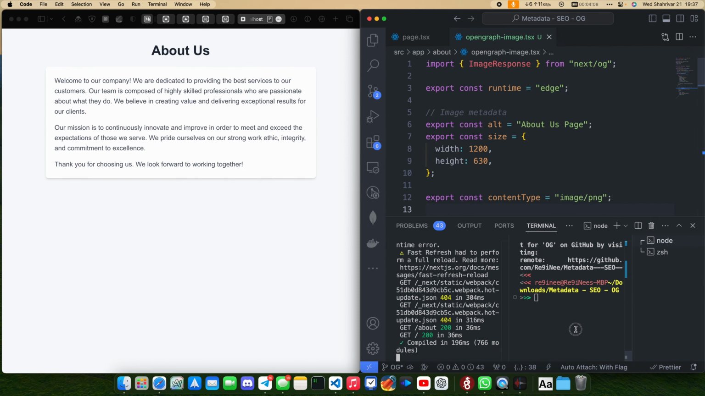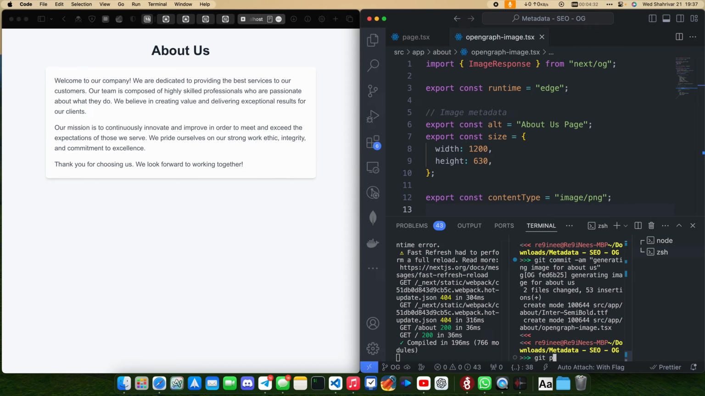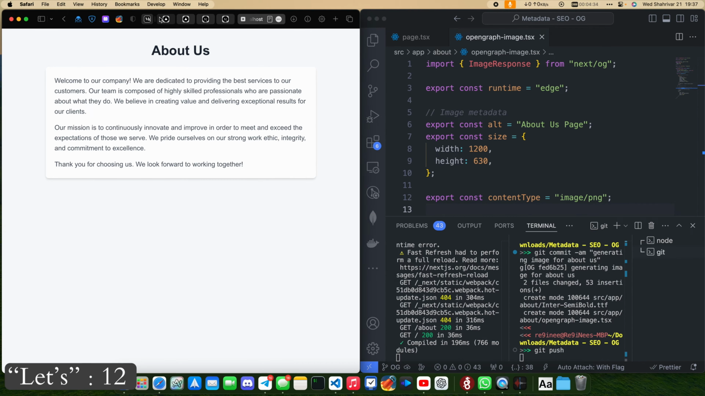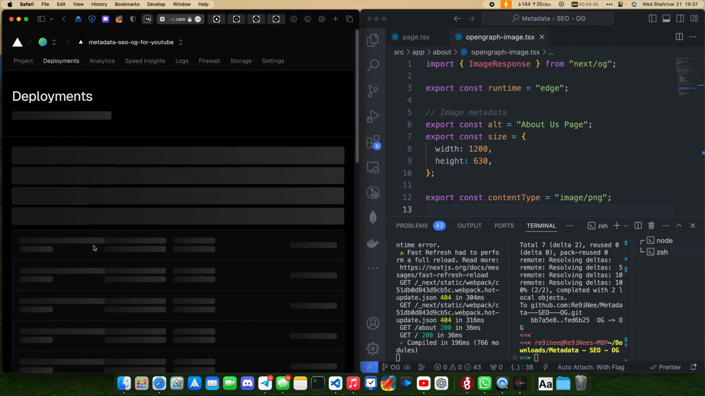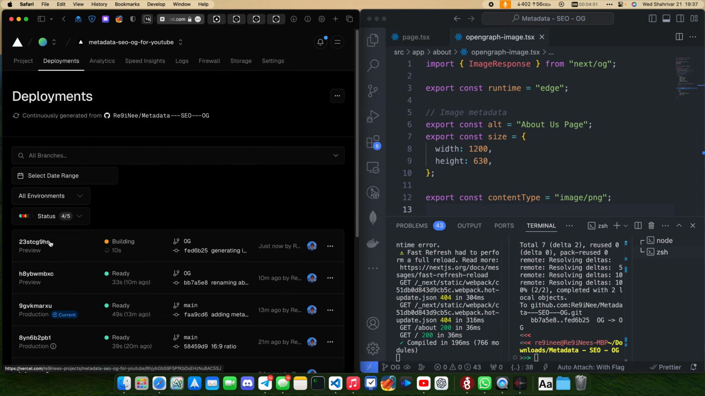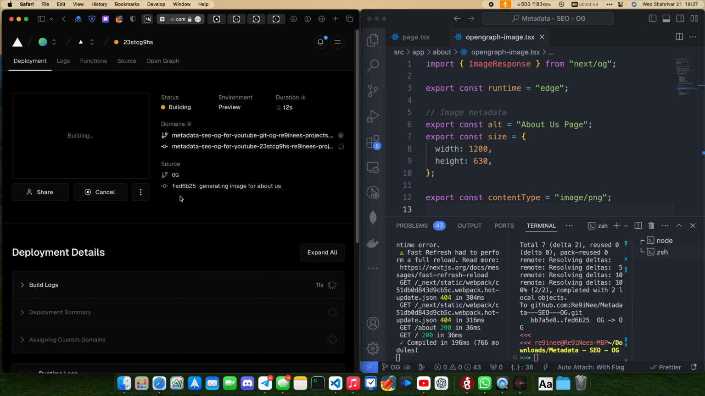And when we are done, we can commit. And the only way to check if the app is working, because we want to share it on social media, is to deploy our app. Okay, generating image for about us. Push, and let's head back to Vercel. We are waiting for our build to finish.